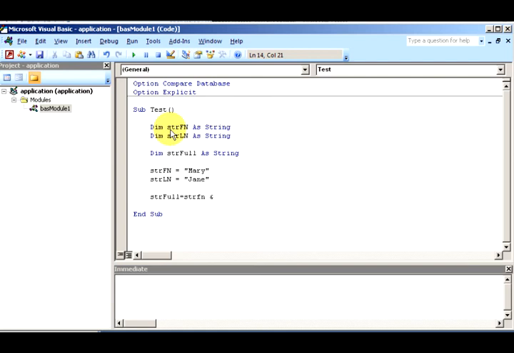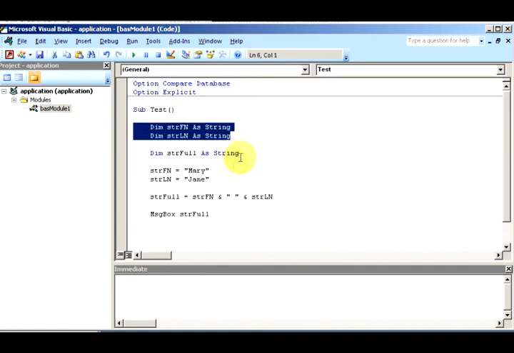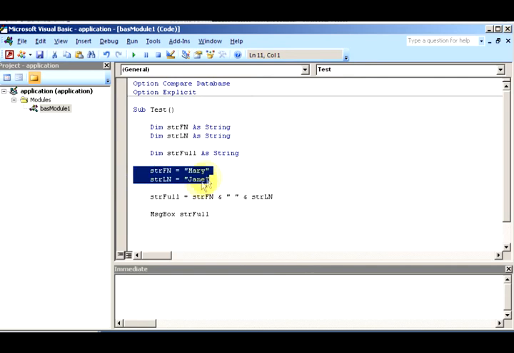Sorry, I'm typing all over the place. I got a fat finger all over the place. So that's why I like to copy and paste. Str full, message box, str full. Okay, so here I've declared my variables. Here I'm instantiating them. Str full. Then my end result should be this: Mary Jane. Okay, so that is your string expression example.